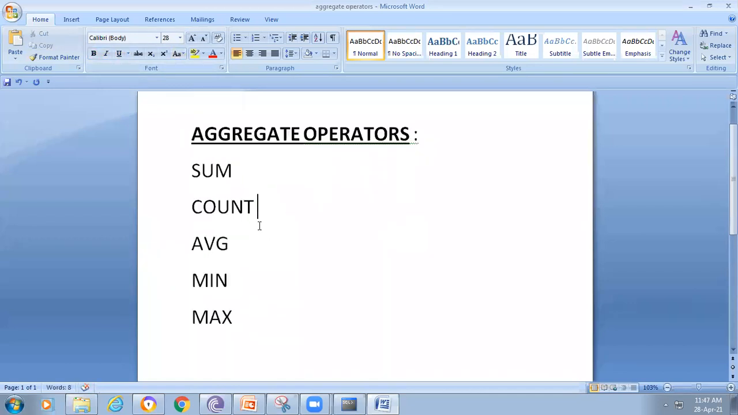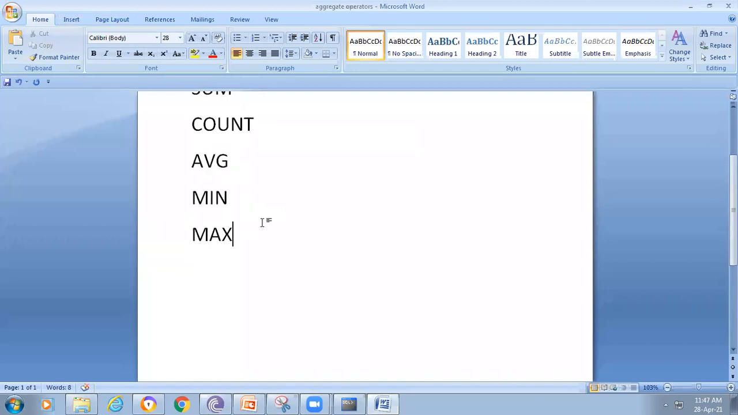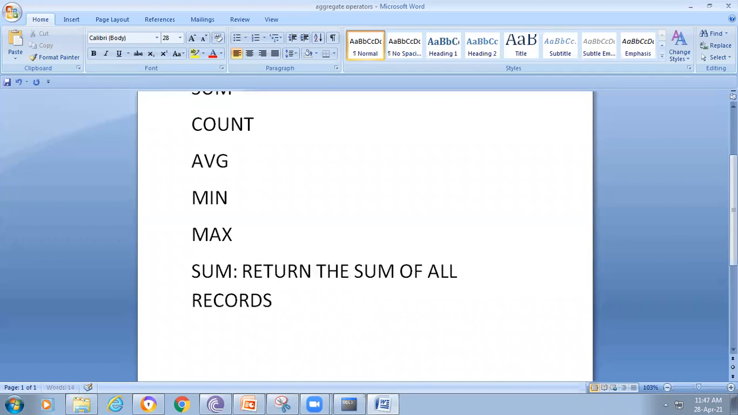Now we see the purpose of sum and how we use it, and we can easily remember this because all these functions have the same type of syntax. The purpose of using sum is to return the sum of all records.